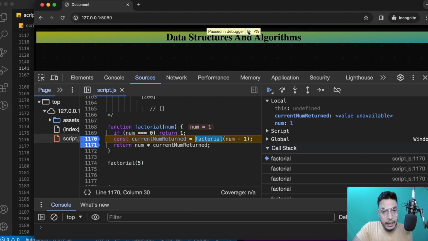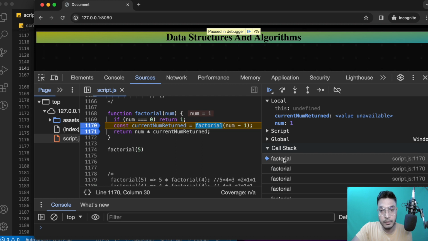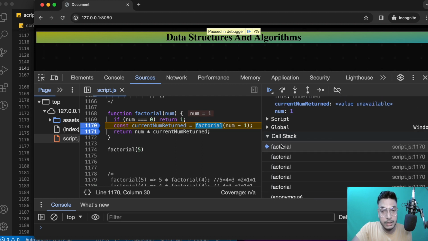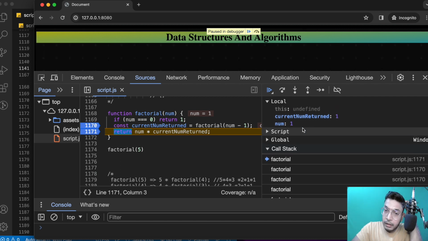If I play it again, a new execution context got pushed into the call stack. 1, 2, 3, 4, 5. Okay, so we have 5 execution contexts. Now since we are getting 1 here, the current number returned is 1.